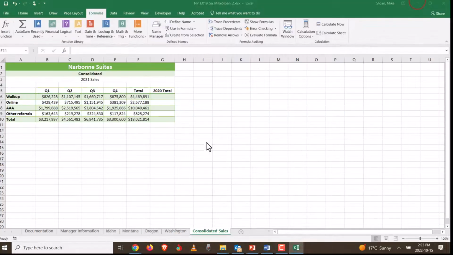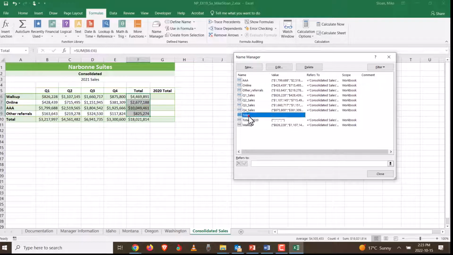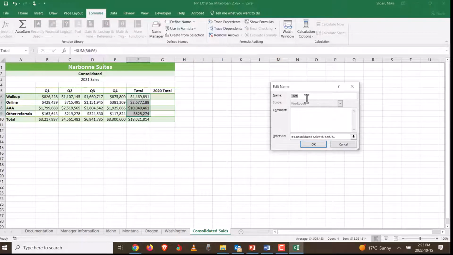So F6 to F9, we can highlight that right now and see what it is. F6 down to F9 is total without an S. It's just total. I don't know why they would do that to Mac users and make it one character different, but you're going to do this in the name manager. So go to the name manager, go to total, go to edit, and where it says name, put the new name in.